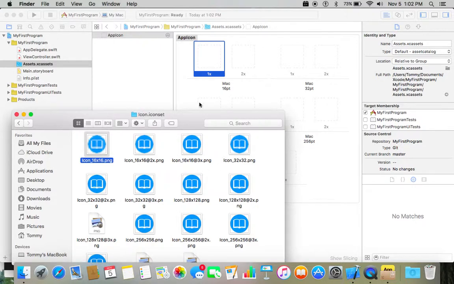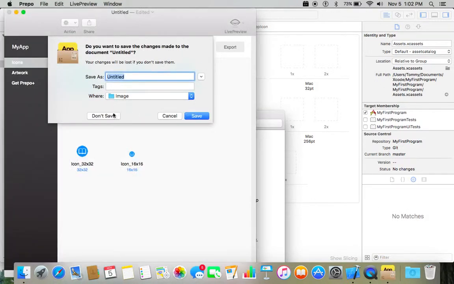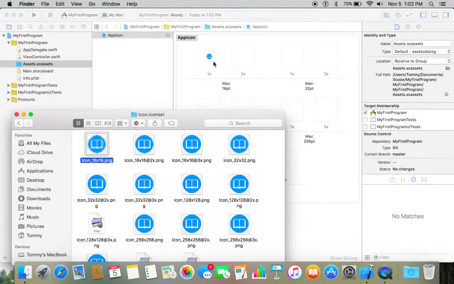Oh, it froze. All right, we'll wait for that. Usually I don't have problems when dragging images in like that. It's possible it's because Preview is still open. I don't know. I'm just gonna hit don't save. Okay, there, it added it.